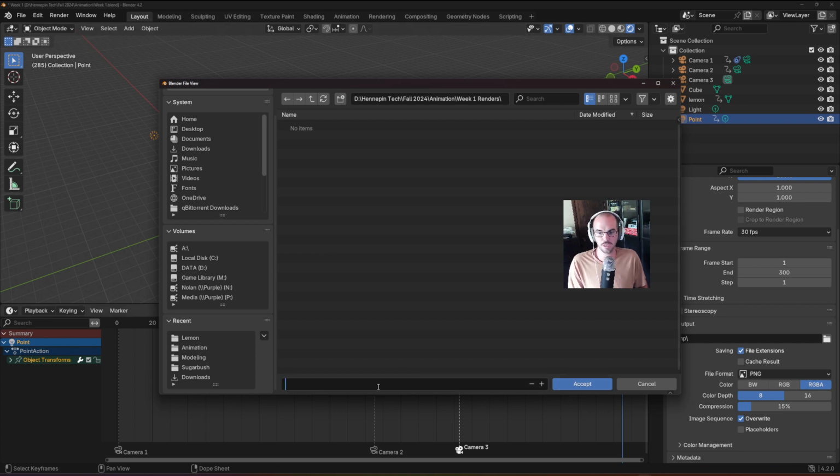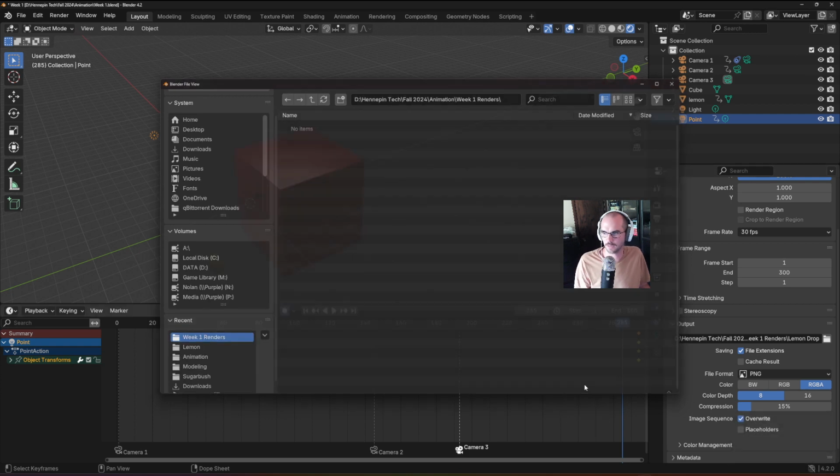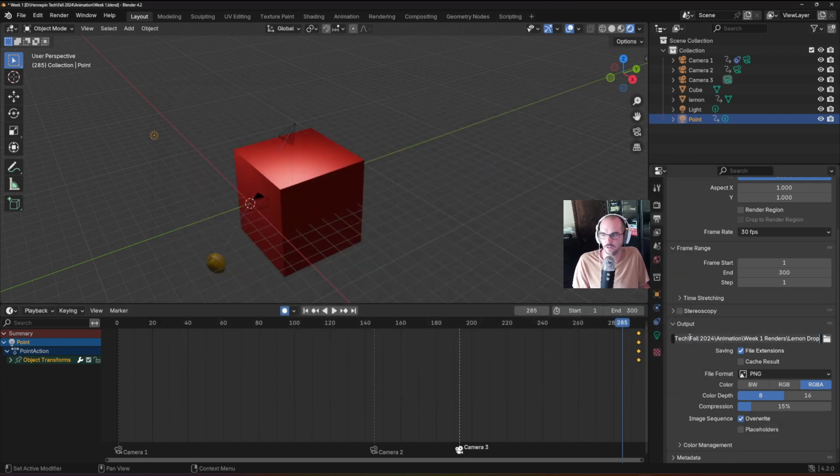The other thing you can do is choose the file name. This is going to be like lemon drop. I just came up with that right now. Lemon drop, accept. Like this, you can see the file path here. It's going in my Hannibal Tech, Fall 24, animation, week 1 renders. You can also type what you want the file name to be right here. So you can call this lemon drop.